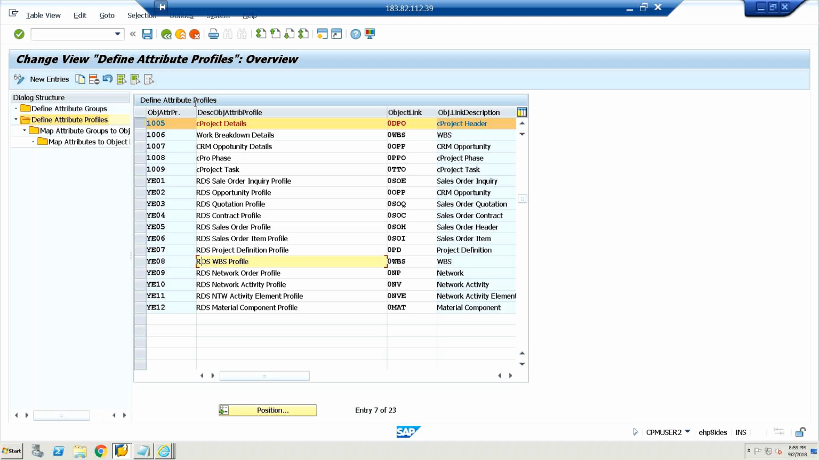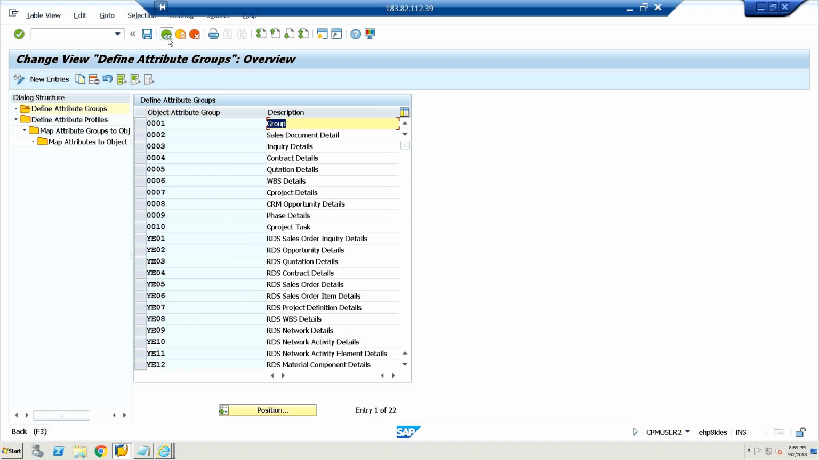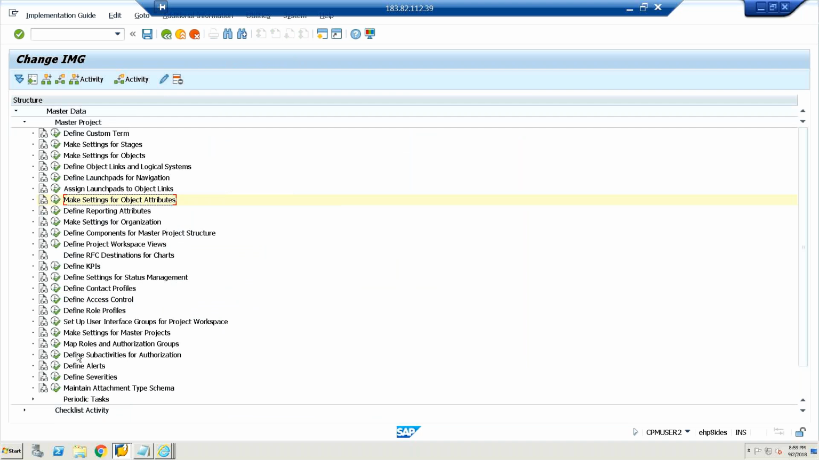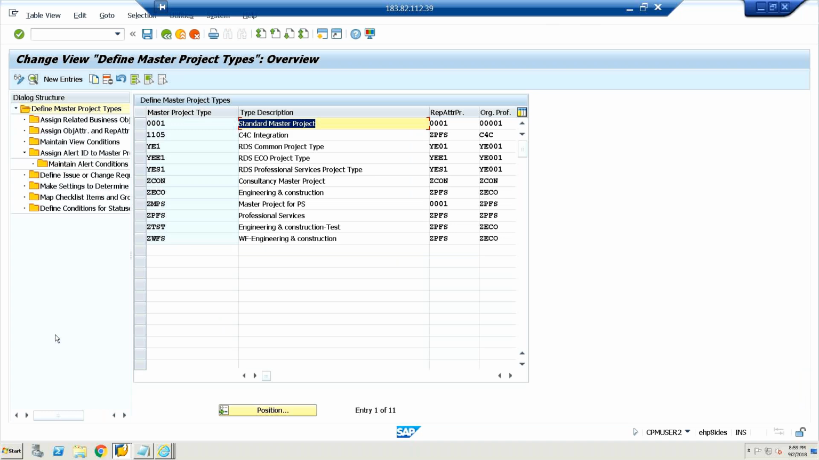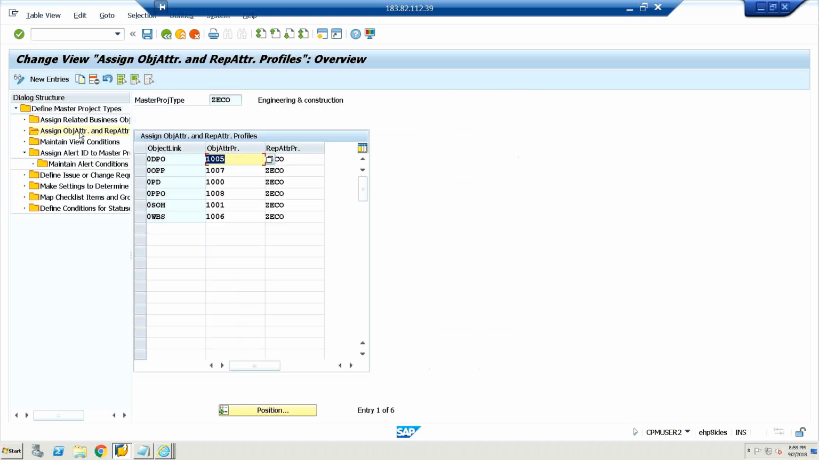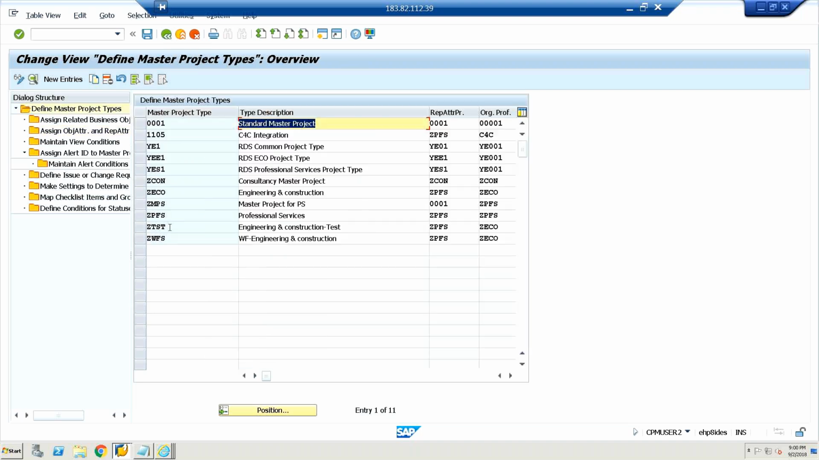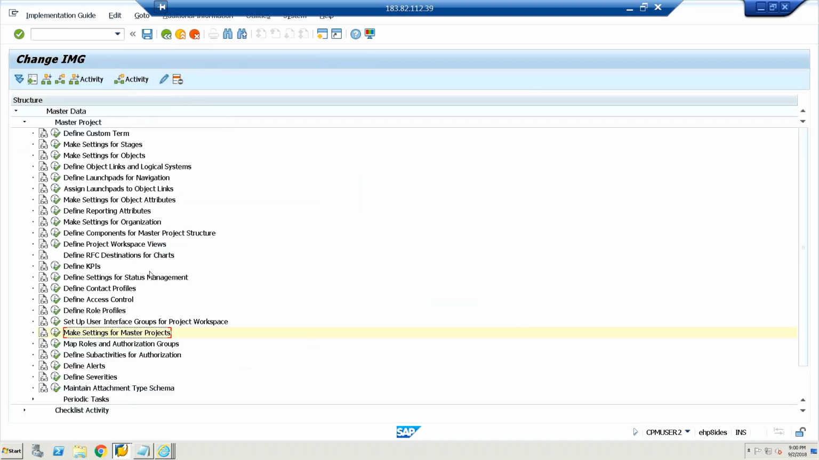Okay, so for this particular project, what are the attributes which I selected? Let me check that. With reference to that, I'll try to explain. Make setting for master project, ECO, assign object attributes. Here you can see 105, 1007, 1000, 1008, 5, 7 and 8. Let me check. So here it is based on the object link. Okay, object link I'll explain later, in the next session.